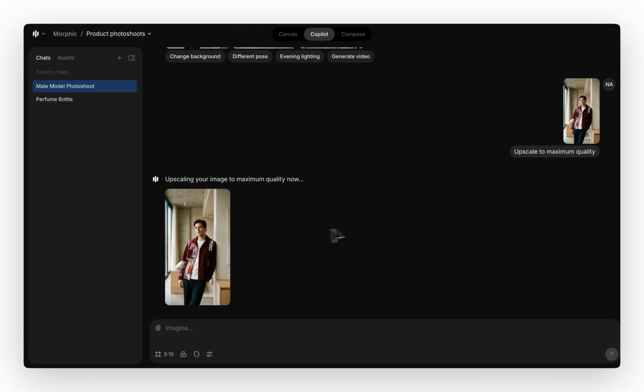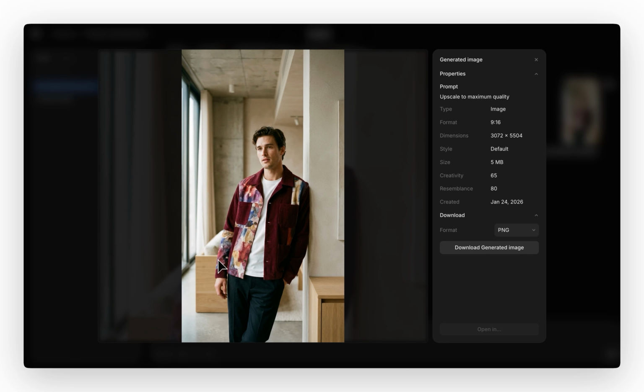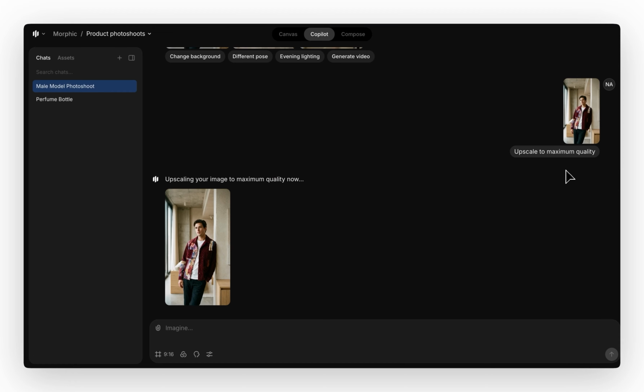After upscaling, everything looks cleaner: edges, stitching, folds, and highlights. The image feels more premium and stays crisp across any platform. That's it. Create without limits.